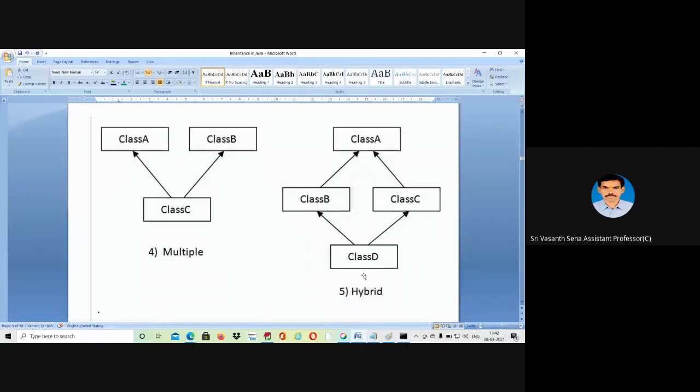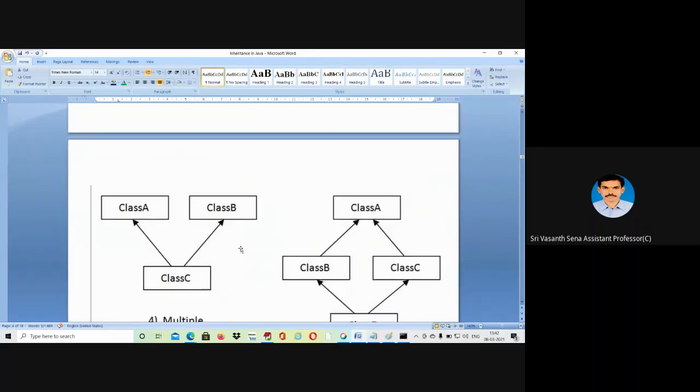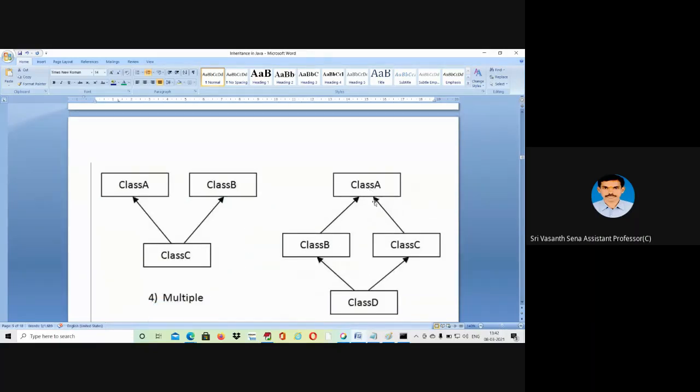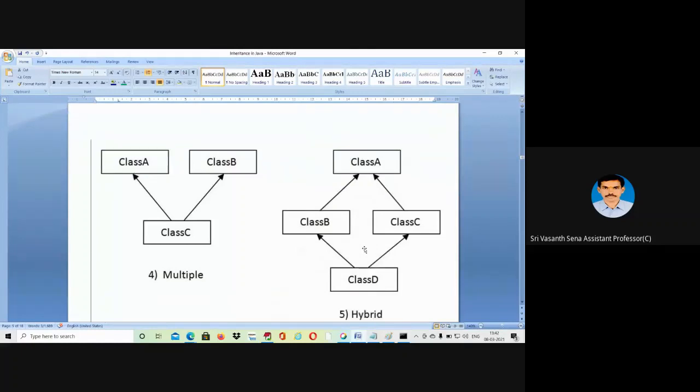Next, hybrid inheritance. Hybrid inheritance is the combination of the above inheritances. Up to this level, one parent, root, two children is hierarchical. Next, one parent, two children, here this part. It is the combination of the above.